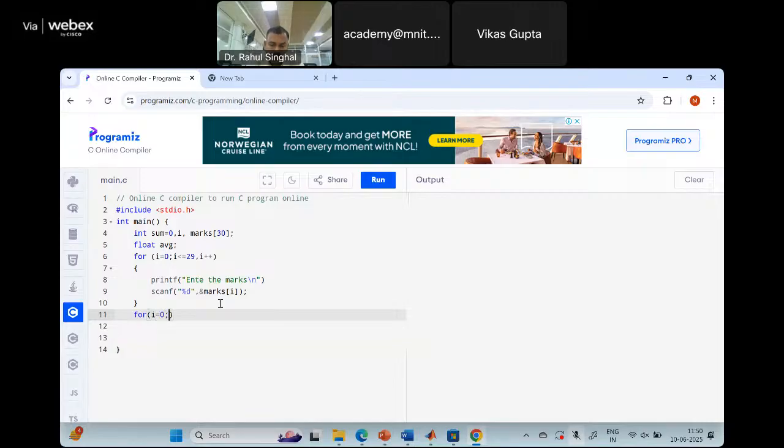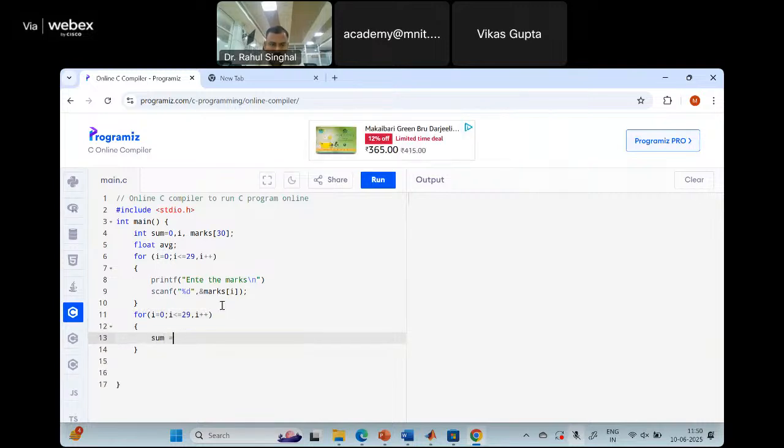i is equal to 0, i less than equal to 29, and then i plus plus. Then sum is equal to sum plus marks i. Okay. Then we will just take the average.